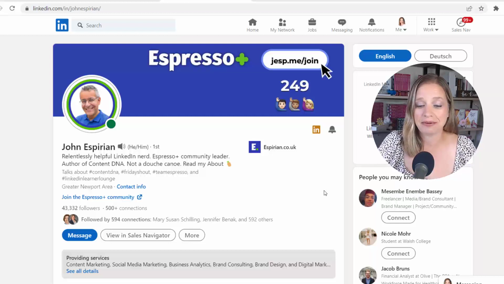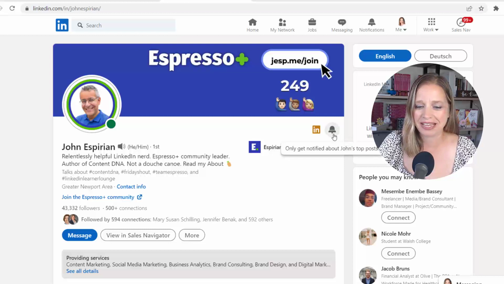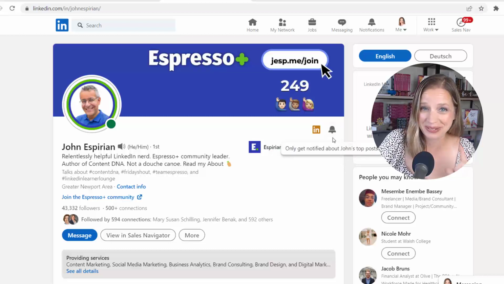As you can see at the top of his profile, next to this little gold in symbol, which by the way means he's a premium subscriber, next to that you're going to see this bell icon. Right now it's filled in, which means that I am getting notified about all of John's posts, potentially, and I'll get to that in a second.